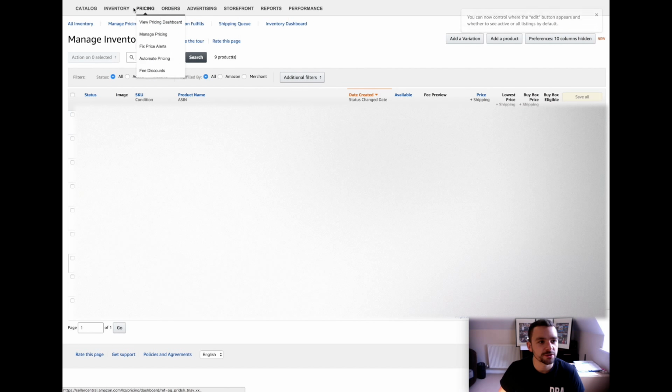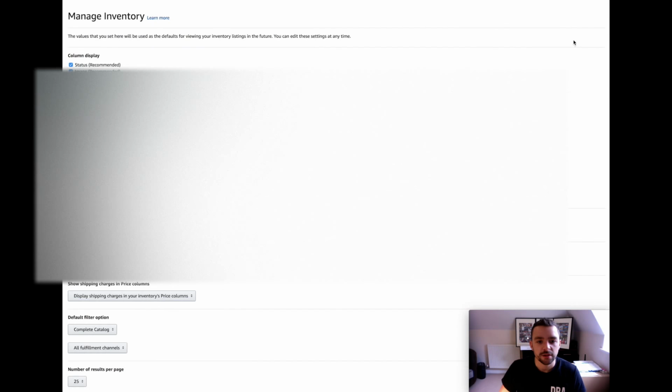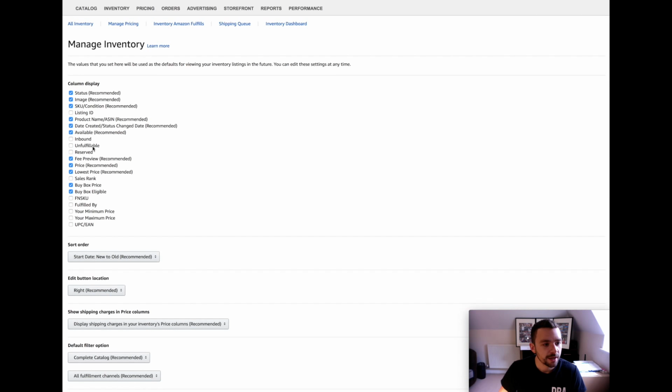All you do is go to Inventory, Manage Inventory, head over to Preferences at the top right where it says Columns Hidden. Click on that. What we want to do is select reserved, and what you can also do is select unfulfilled, and this basically will tell you why a product can't be fulfilled.